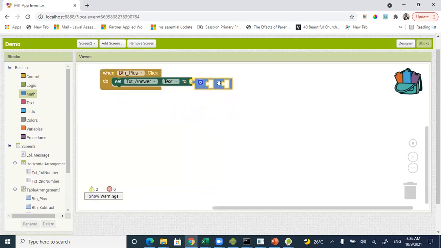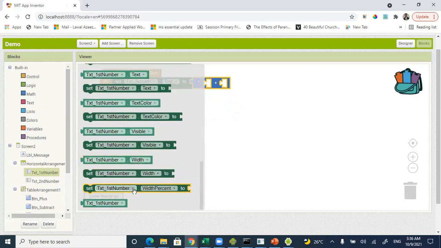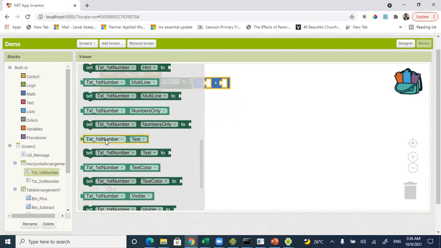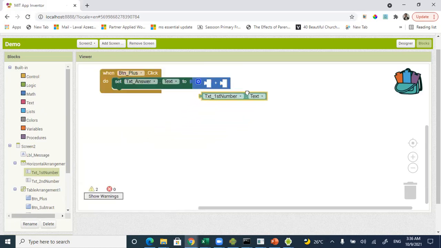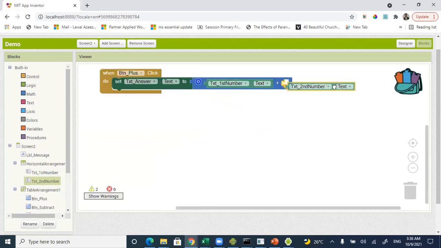Now, A plus B, we have to get our math plus joiner here. And then we'll get what is in the first number, second number. First number, we are looking for the text as well. Now we are getting what is inside that text. So we use the get text. Make sure it's text dot text, not dot number only or anything, dot text. First number, go to second number as well. Second number, plug it.